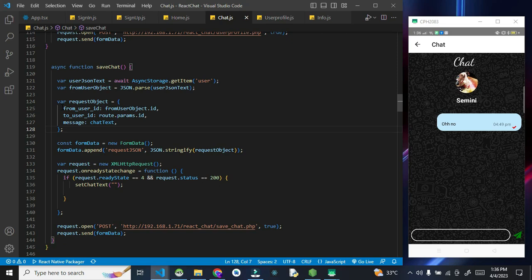Next, the value of toUser ID is set to the value of the ID property of the root params object. It's assumed that root params contains a valid object with the ID property representing the ID of the user that the message is being sent to. And now the value of message is set to the value of the chat text variable, which is assumed to contain the message text entered by the user.